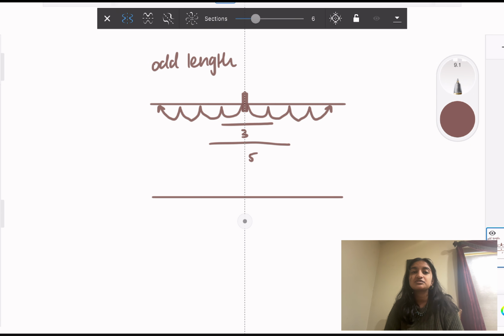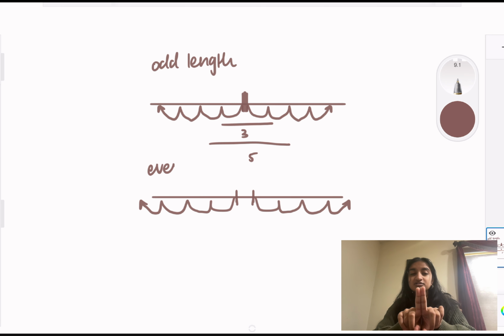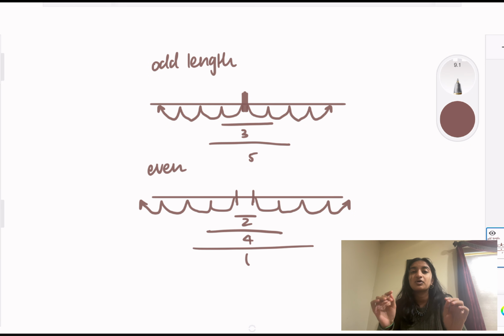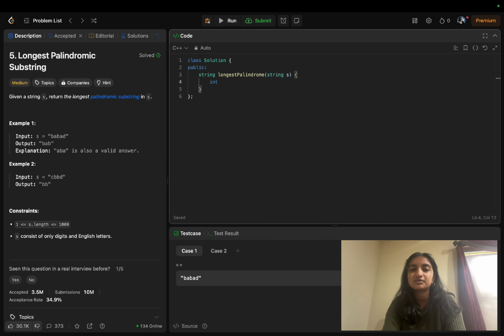But if I want to do this for all the palindromes, I also have to include even length palindromes, for which I need to start off the two pointers adjacent to each other and then slowly work my way outwards until I either hit a wall or the characters don't line up. So let's start implementing. I think this problem is not too bad.